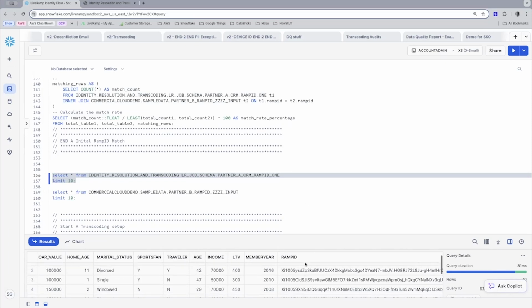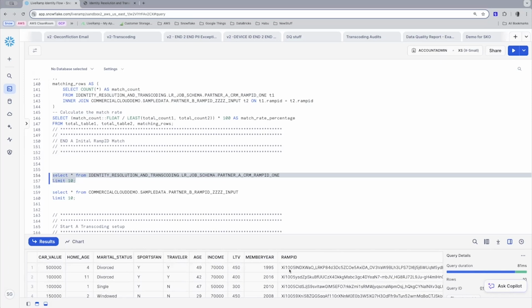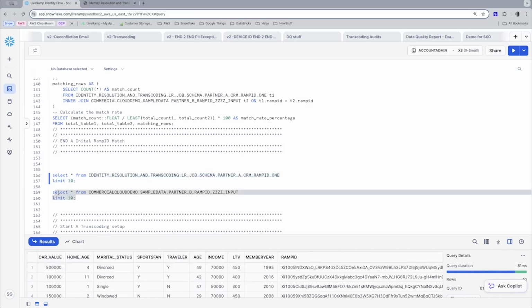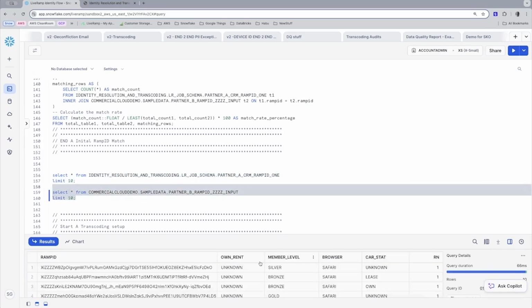Because as you can see in this example, all of my ramp IDs are 1005s. But my partner B, who shared that data with me, all of their ramp IDs are ZZZs. So they're not going to match. So that zero is actually expected. So how do we solve it?